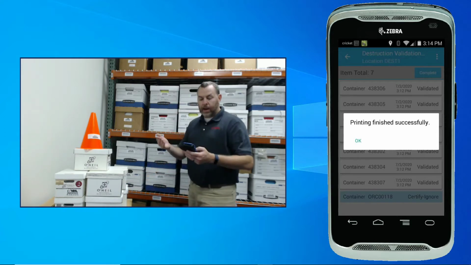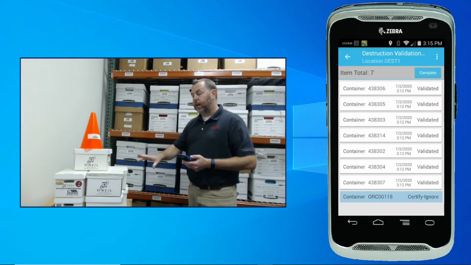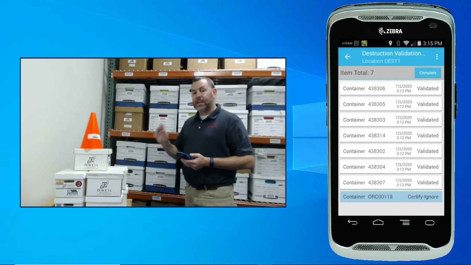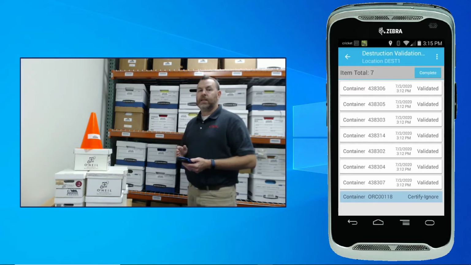But either way, once I've finished with that, all of these items have been verified as being destroyed, and if I was to go back to the work orders that they were on, I would actually see the validations against the work order. We're going to go ahead and take a look and do that now. So I'll switch back over to the desktop, and we'll look up those work orders and take a look at the activity that was recorded against them.